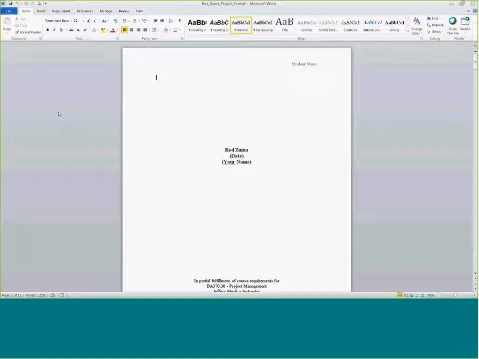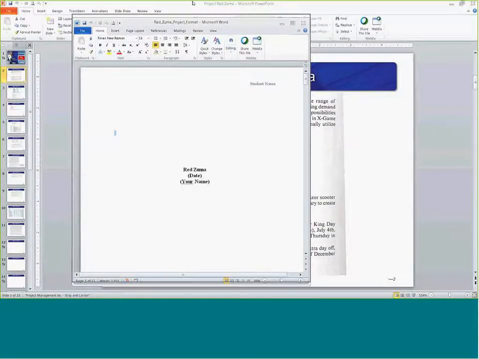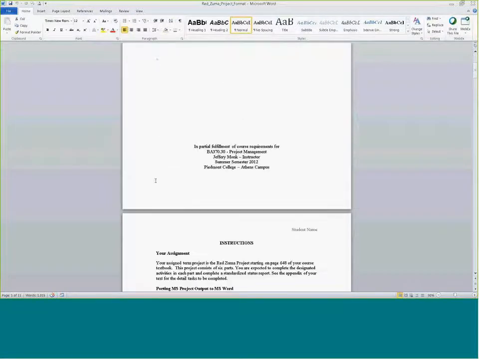So this is part one of the Red Zuma project, and in order to kick this off, I'm going to start with the required format for the project. This will be a document that I'll put on Moodle, called the Red Zuma project format. It's a Microsoft Word document at the top of Moodle, and there's a Red Zuma folder there.